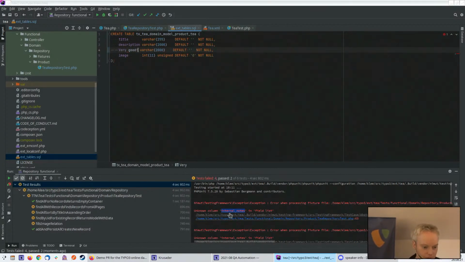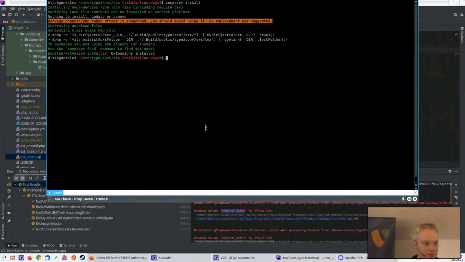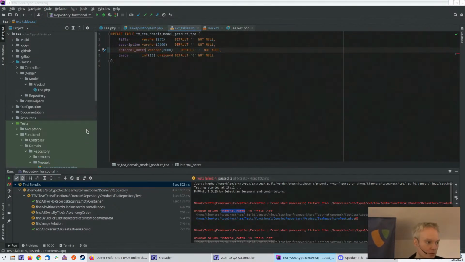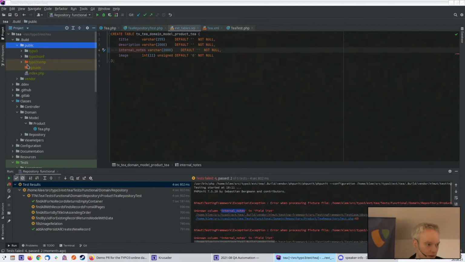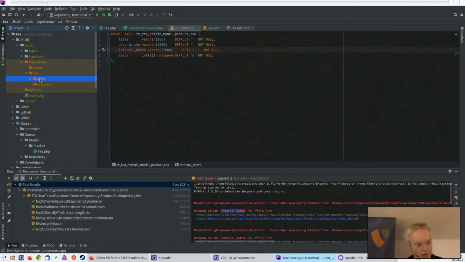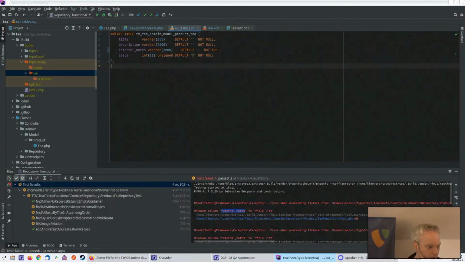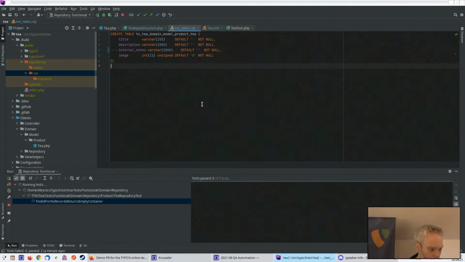Oh no, sorry. Very good is not a good column name. We need to use internal nodes like this. Let's run composer install again to update the database schema. And we'll also need to remove the temporary data for the tests because the database will be used for some minutes before a new one will be created. So let's remove temporary tests. This is where the test dummy data will be stored. Okay, let's run the whole thing again.